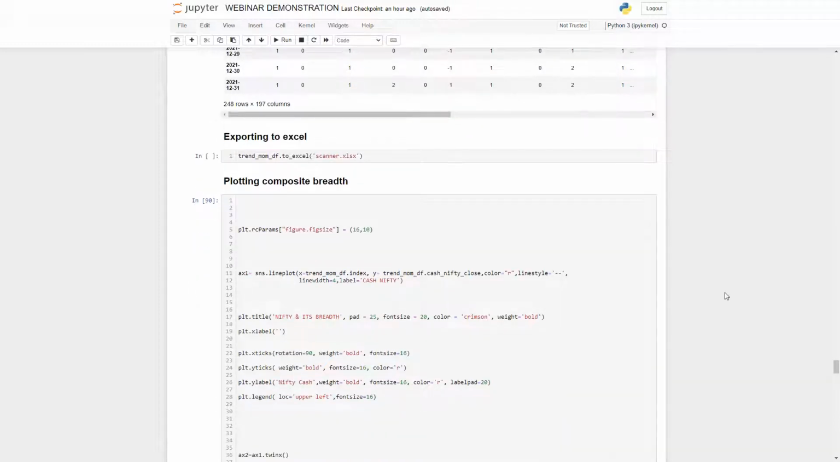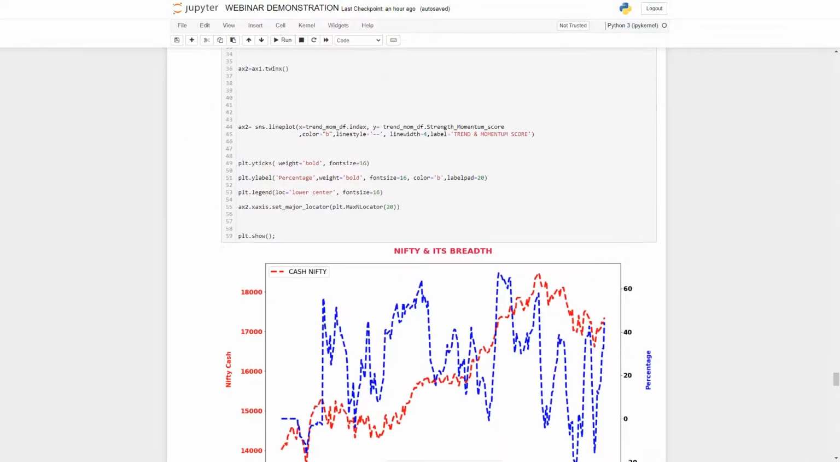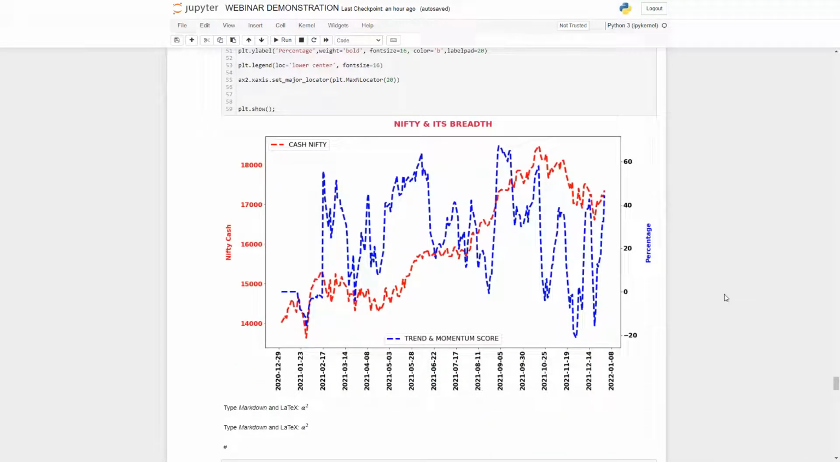This is just an idea. Again, this is not a test of the idea. This is just an idea I have, a hypothesis. Is it nonsense or is it sense? So I just plotted it, few lines of code, and the magic happens, right? So against the Nifty, the trend momentum score.